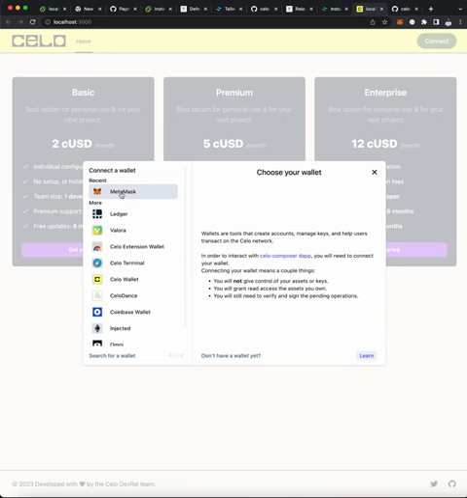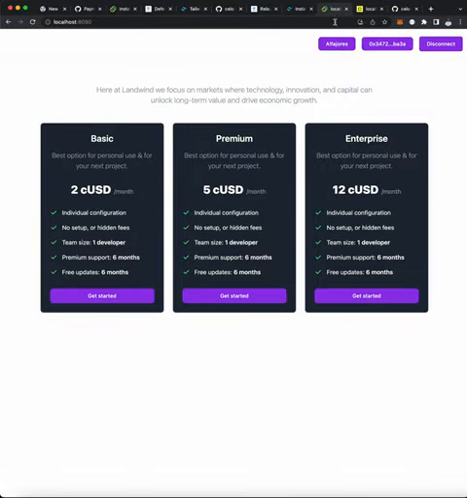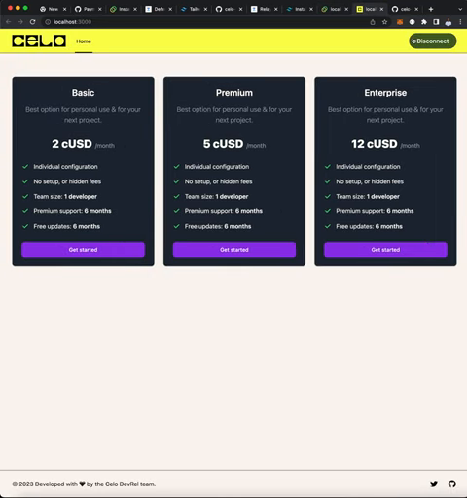Connect wallet, MetaMask, right? Disconnect. But the only difference right now, let me bring this closer, is it shows us the network that we are on. It shows this, which is the address that is currently connected to it, and the disconnect. But for this, we really have the disconnect. So next, let's make that happen.